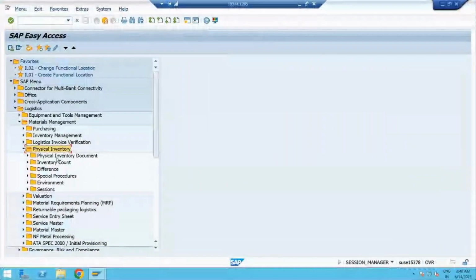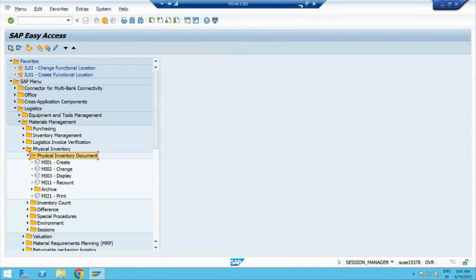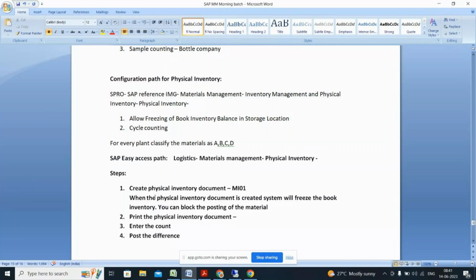And here you have first physical inventory document. Now when you are going for physical inventory, first a physical inventory document should be created, because you are going to count physically. When you are going to count physically, you should have a paper with the list of materials which you want to count, and physically you will see that material and whatever stock is available, you are going to write it on a paper. So click on this physical inventory document first. This is your create physical inventory document, and MI01 is the transaction code.